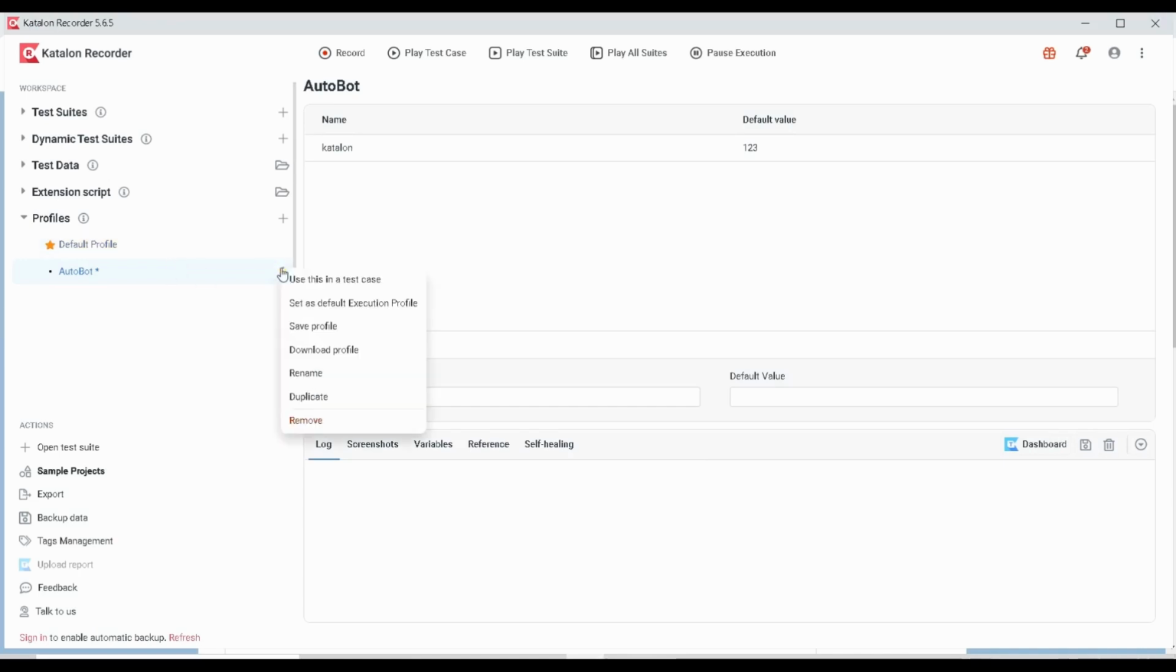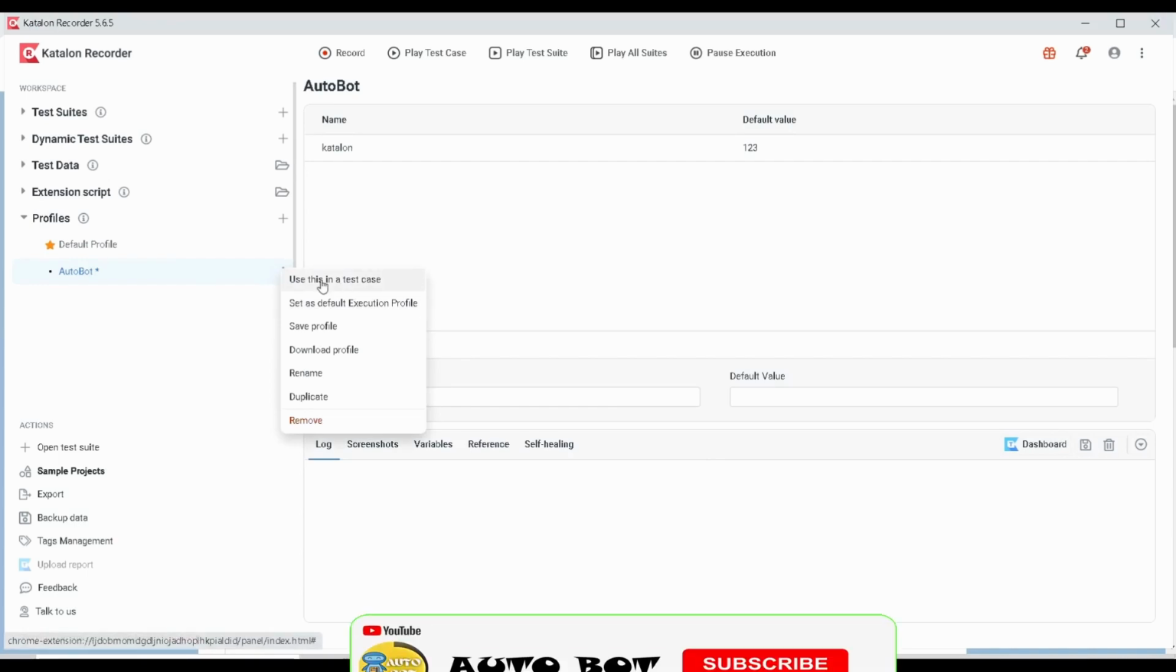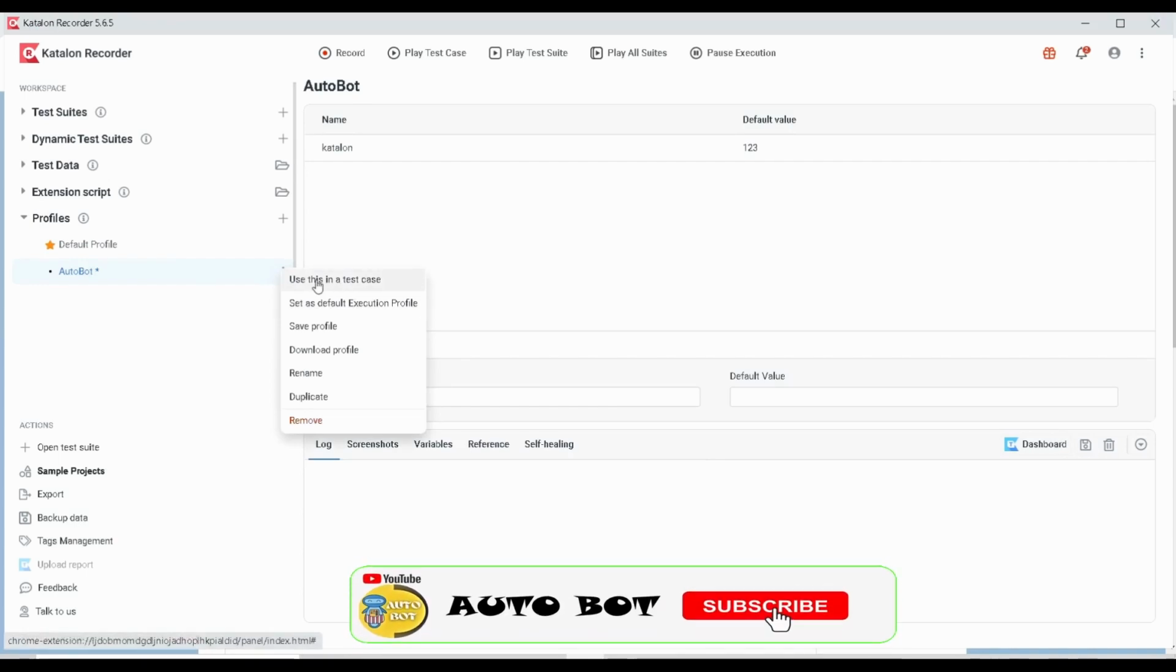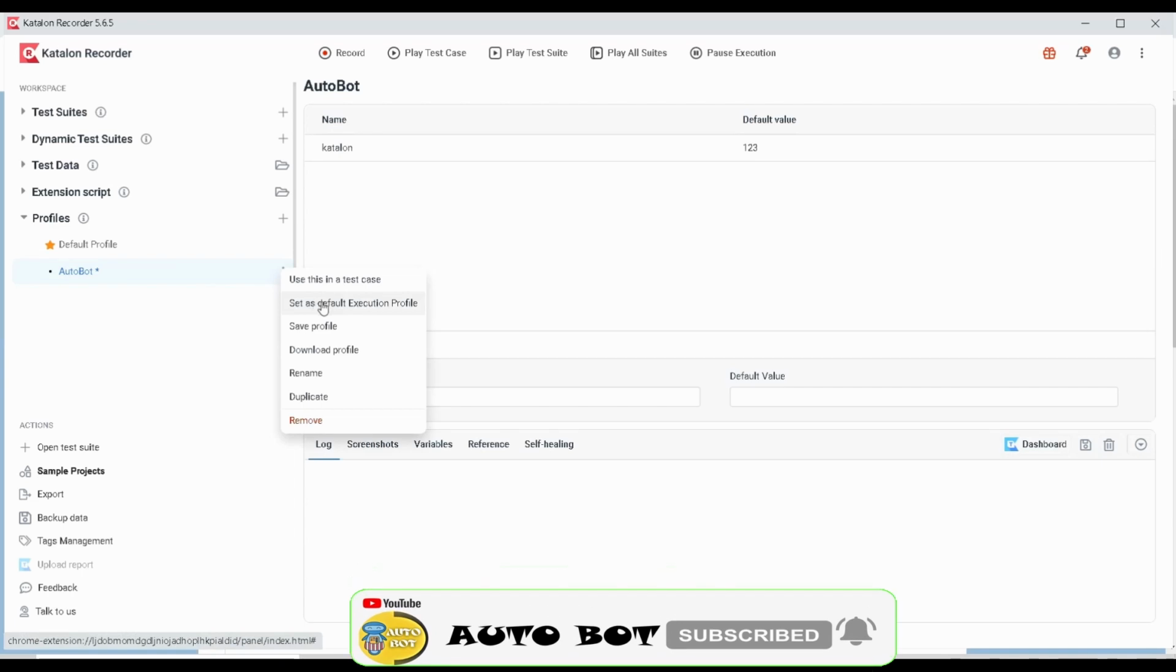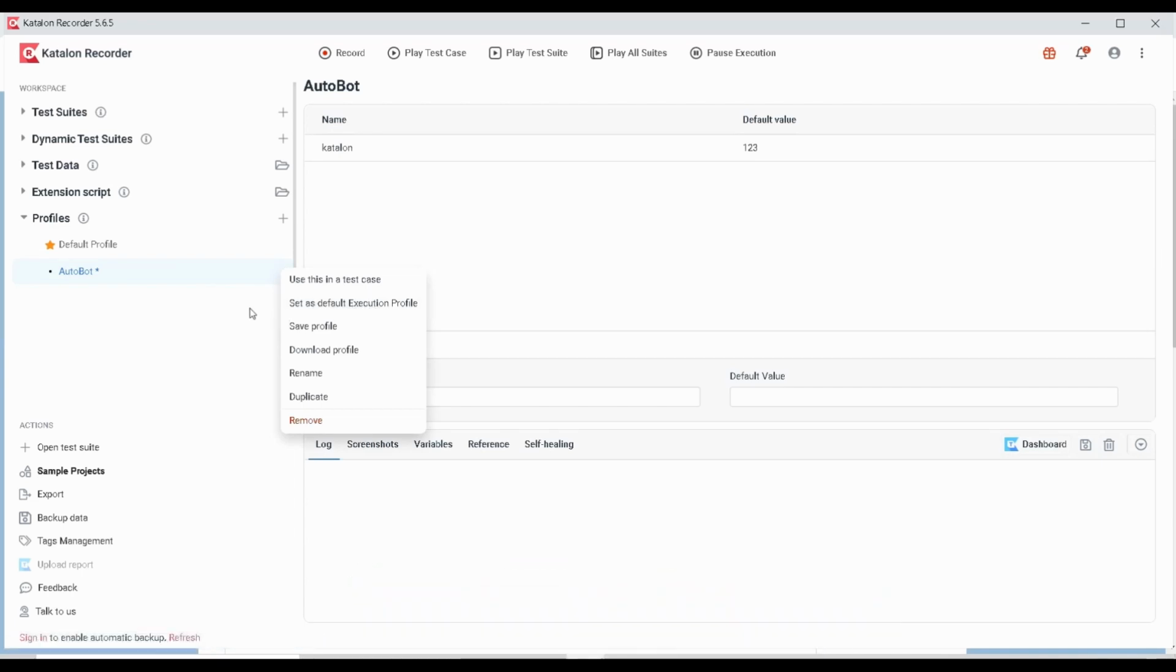Okay, so hope that is clear. And here you can see, if you want to use that particular global variable in a test case, use this in a test case and set it as a default execution profile. You can set this as a default execution profile, or if you don't want to set this, you don't need to select this, and you can choose another profile if you want to use another set of global variables.